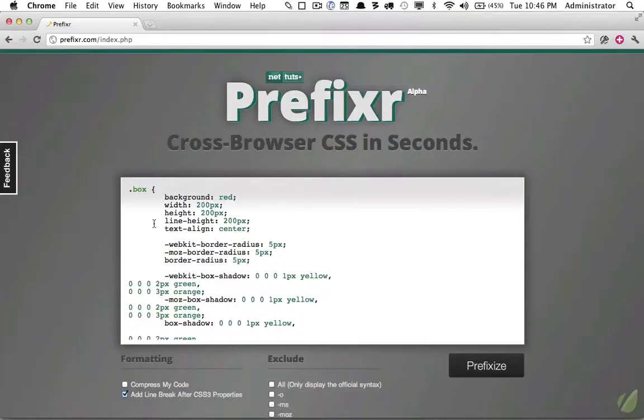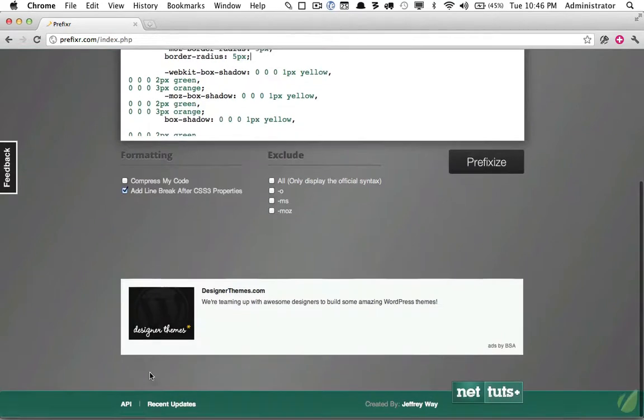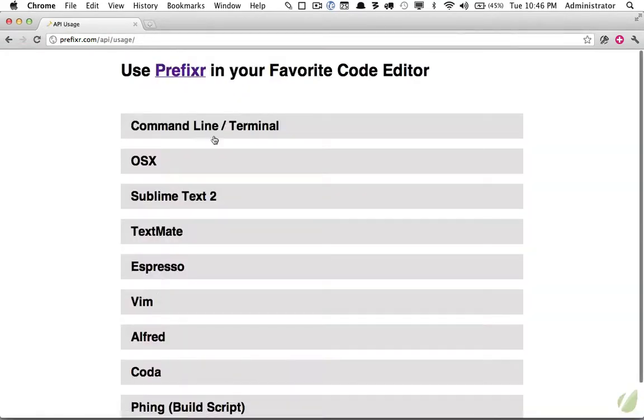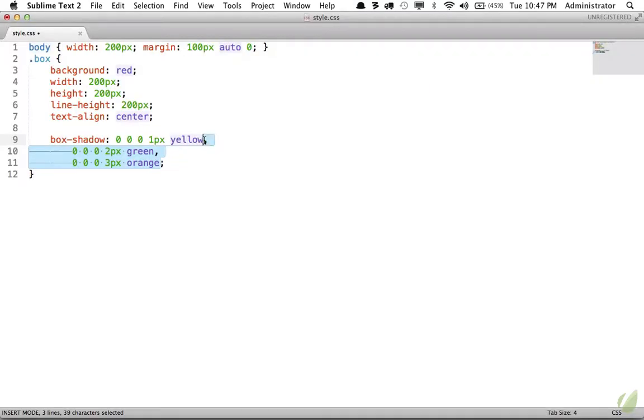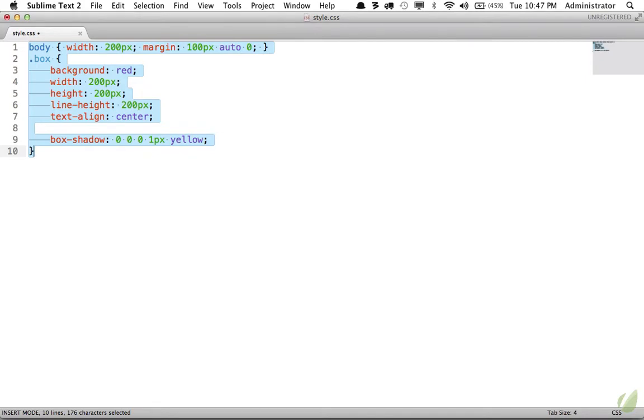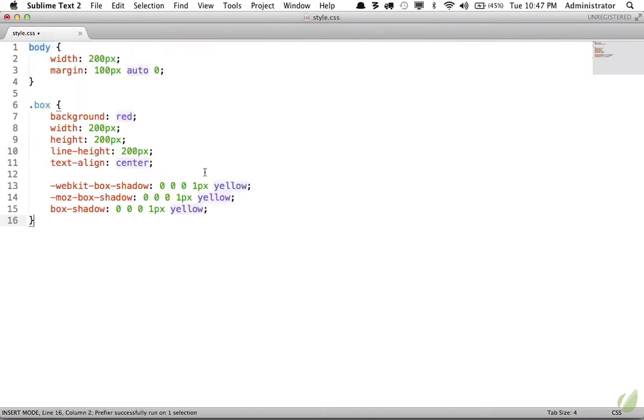Now, if you don't want to manually go to Prefixr, there's also APIs for a bunch of editors. So you can see here, there's TextMate, Sublime Text, Espresso. Most of the top editors will be supported here. So now, for example, I'm using Sublime Text. We can use this extension created by Will Bond. All we have to do once that plugin is installed is select our style sheet and trigger it, and in my case it's Control-Option-P. That will run it through the Prefixr service and automatically update our style sheet.